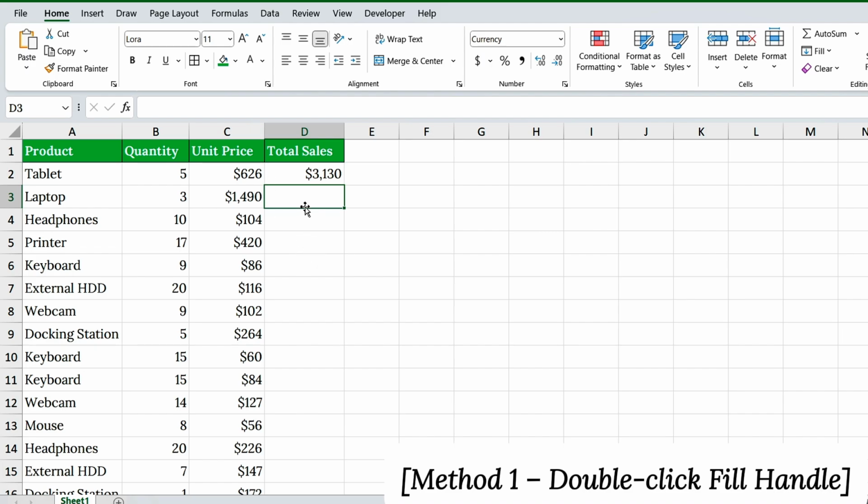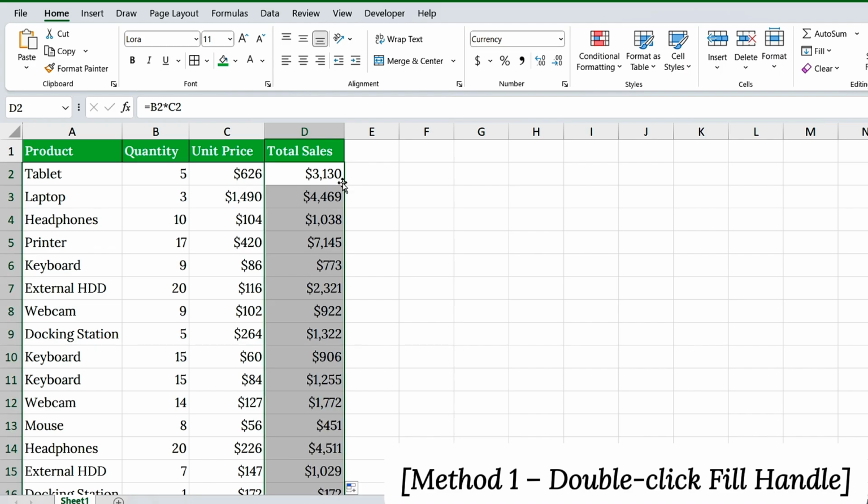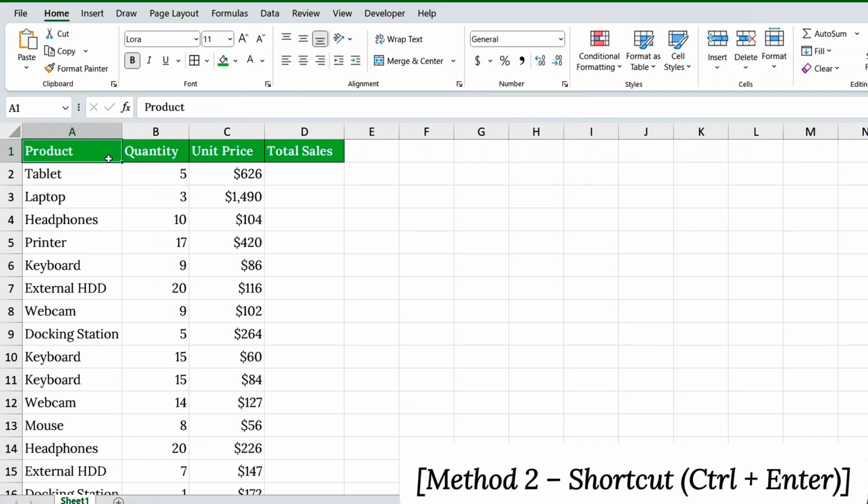Let's start with the classic method. Go to the formula cell, move your cursor to the bottom right corner of the cell until you see a small square. This is the fill handle. Just double-click it, and Excel will instantly copy the formula down the entire column. Fast, simple, and reliable.